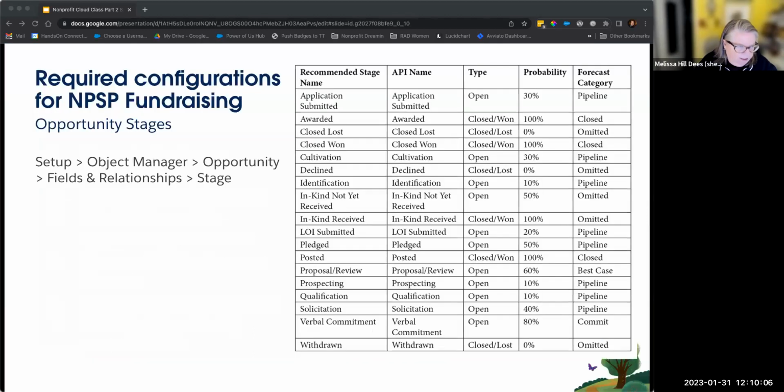First off, opportunity stages. And oh my goodness, what a list this looks like, right? But you want to make sure that these are available for you to use, depending on what you're using NPSP fundraising for.